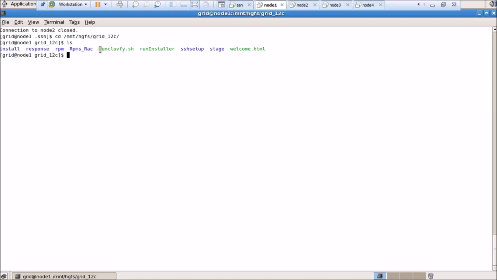So I'll have to run this runcluvfy.sh. This is a pre-check for the node's eligibility. crsinst -n node1,node2,node3,node4. So let us wait until this check is done. It may take some time, maybe a minute or two.